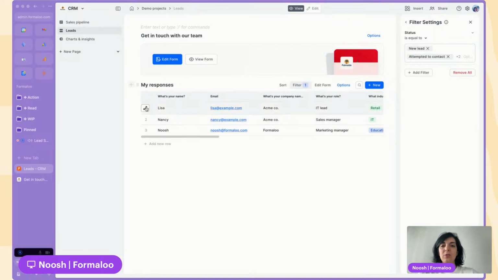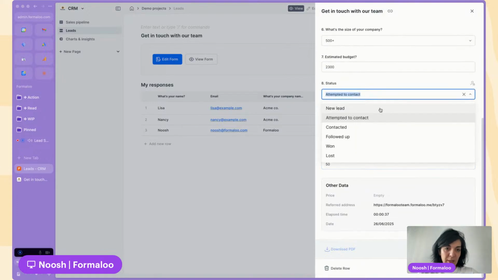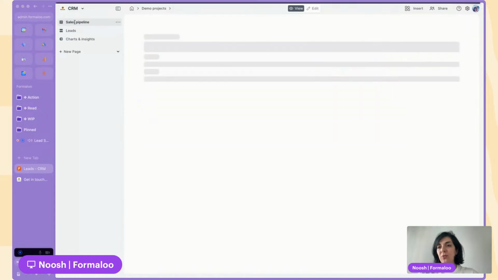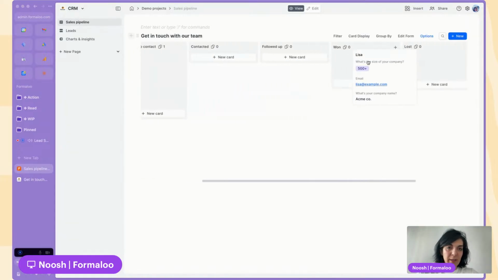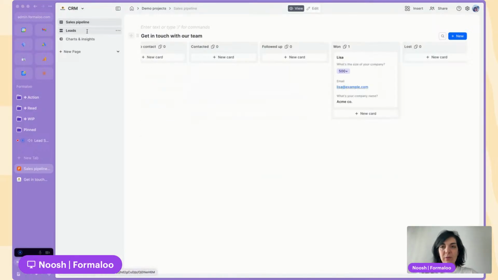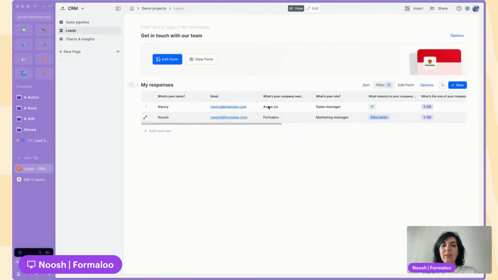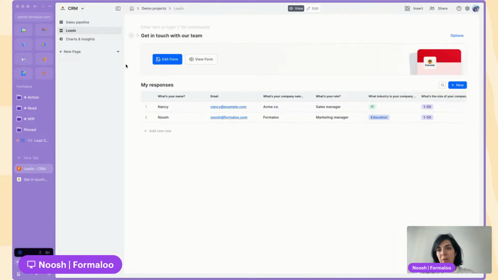If I select one of them and change their status to something different from a drop down, or just drag and drop from the sales pipeline, let's say this one is won. So getting back to the leads, I won't see that person anymore because that person doesn't lie in this filter. So we don't see that person.